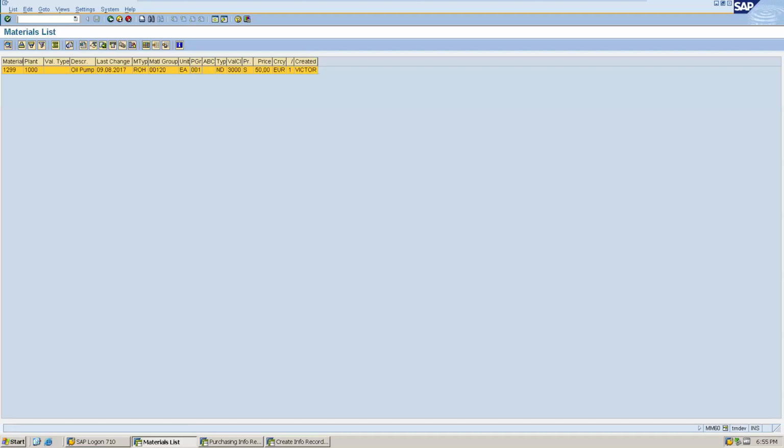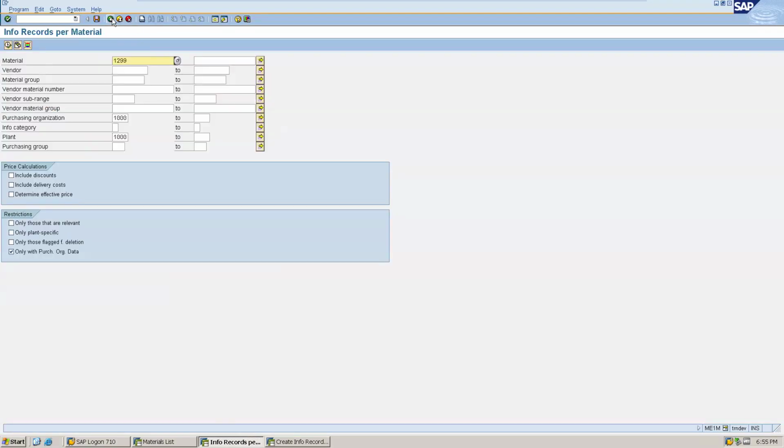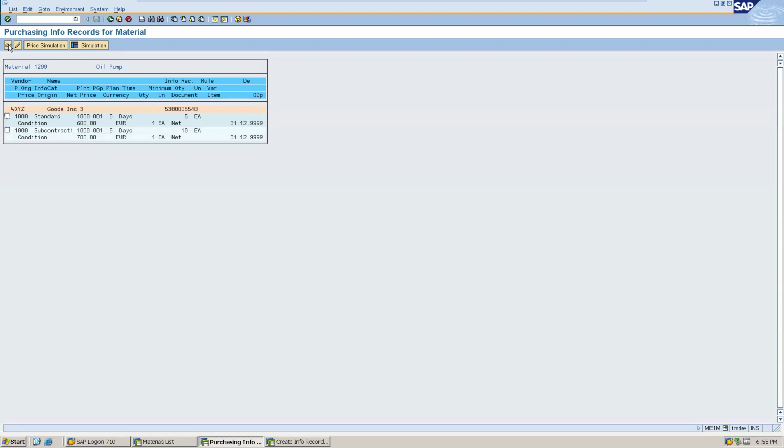I can go back to my ME1M transaction, just go back, execute again. And you can see now I have two records, right? Where this one is a standard record and this one is subcontracting. And for the standard record, the price is 600, and for this one, it's 700. Okay. So this is a way for you to see if an info record exists for your material or not.